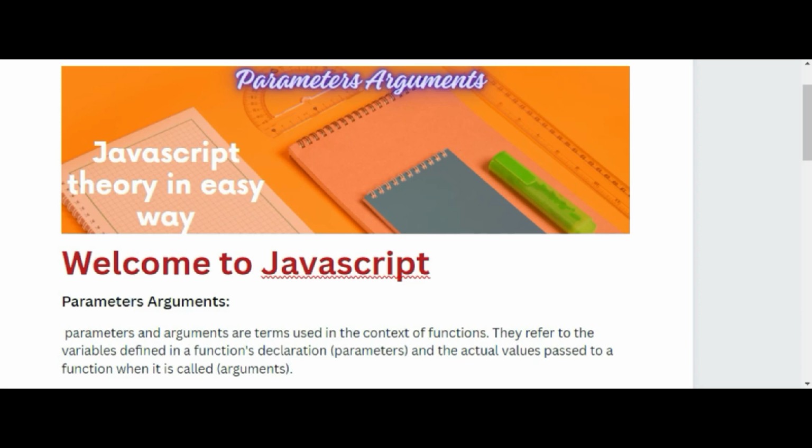So guys, I'm going to explain to you about parameters and arguments. What are a parameter and an argument? Parameters and arguments are terms used in the context of a function. Parameters are the variables defined in a function declaration, and the actual values passed to a function when it's called are arguments.